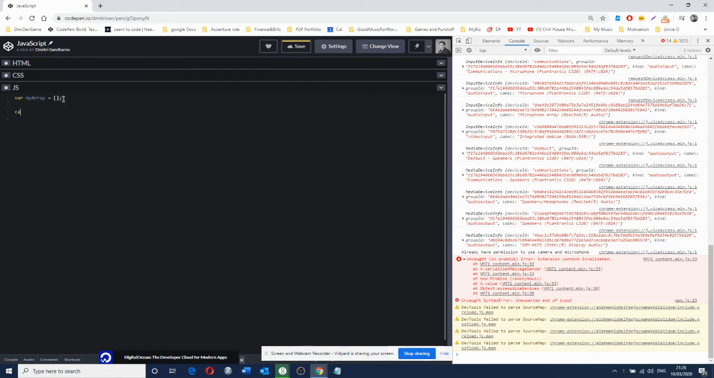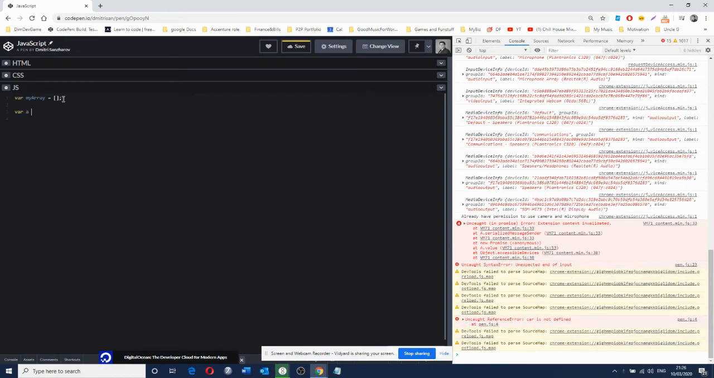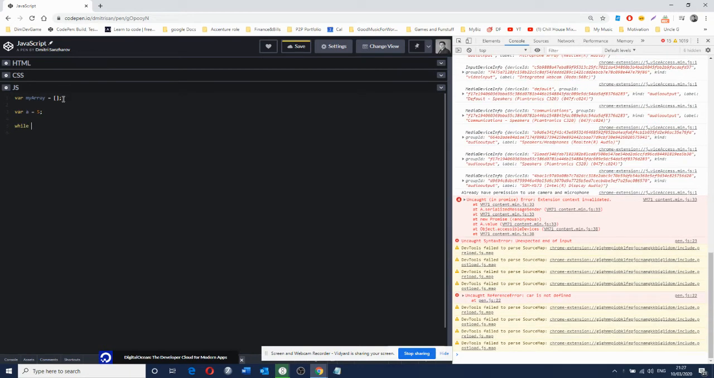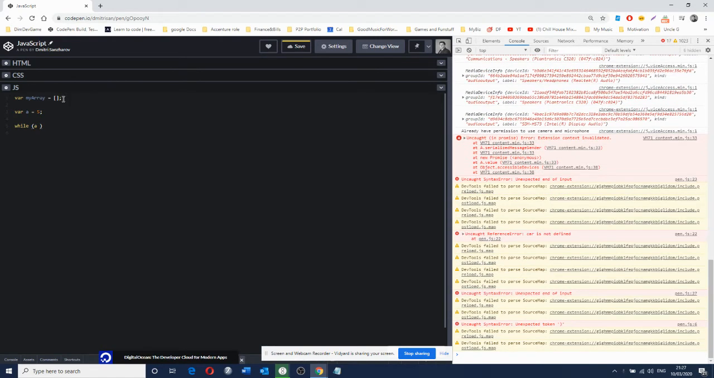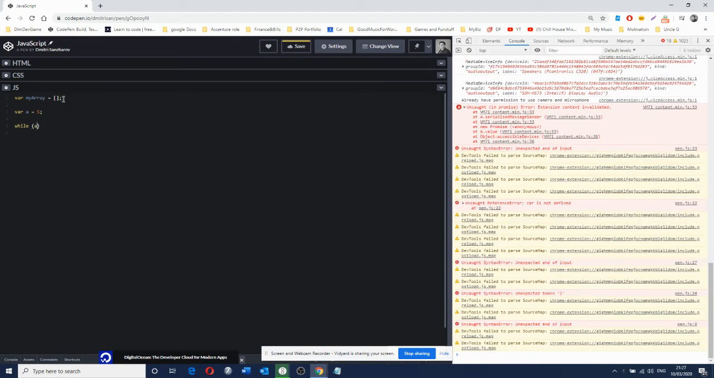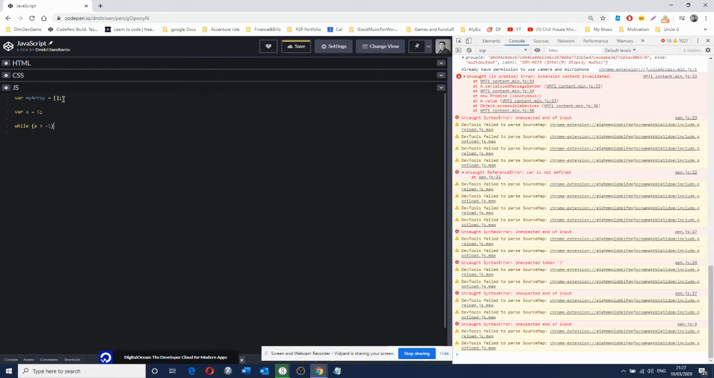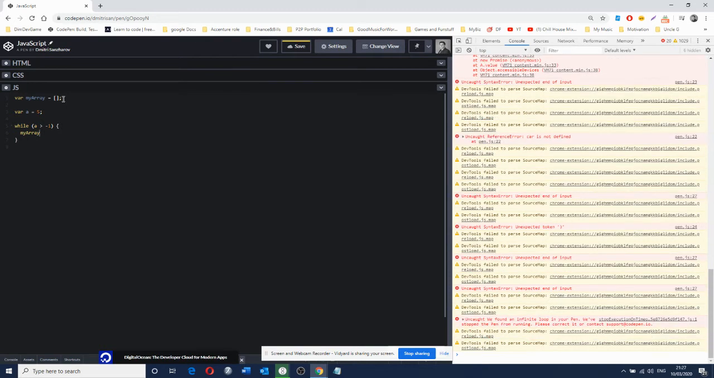So the second thing we need is a variable, variable a equals, it will start at 5. Now we need a while loop. While a is bigger than minus 1, we're going to execute my array dot push a into it.